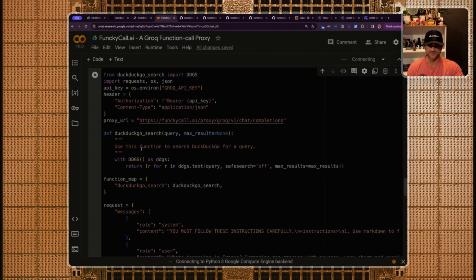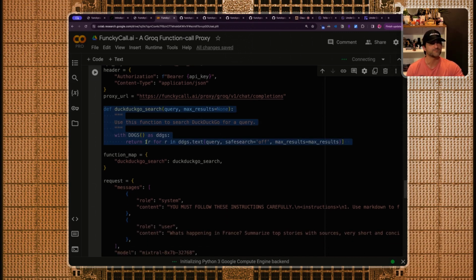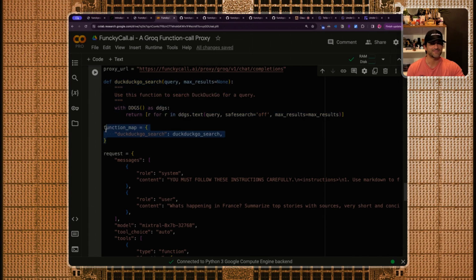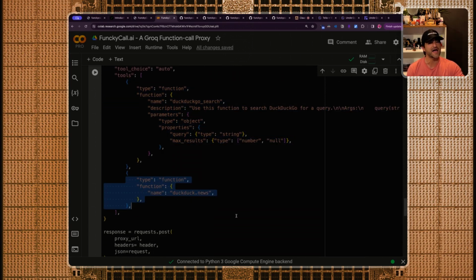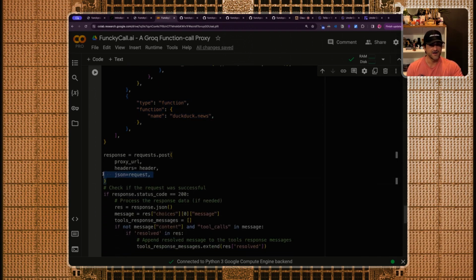And that is possible. What are you going to do? You see here, I have the function, right? So my function map has only one. And then here, I pass the schema same as before, but for the other function, I just pass the built-in name. Then I call the proxy.